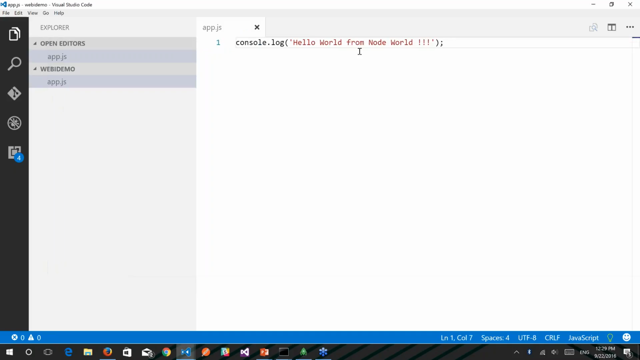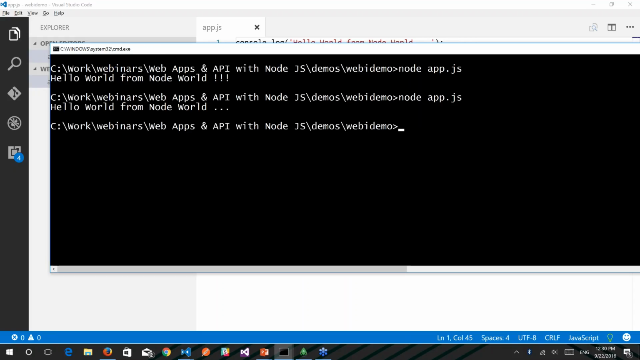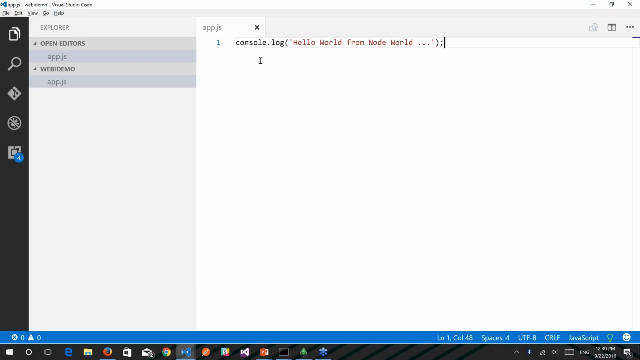So now if I want to make some changes here, hello world from node world, and then I'm going to just put three dots or whatever, and then now, well, I will have to execute it again, and now I get the three dots, right? So now you're getting the idea. So node knows how to execute all this stuff. Well, you can do anything that you want.